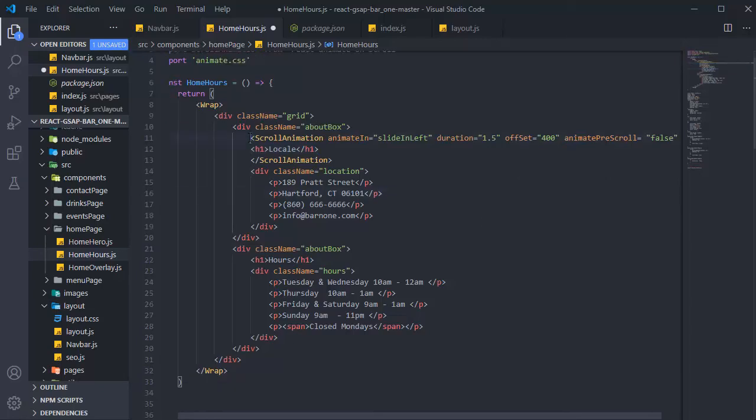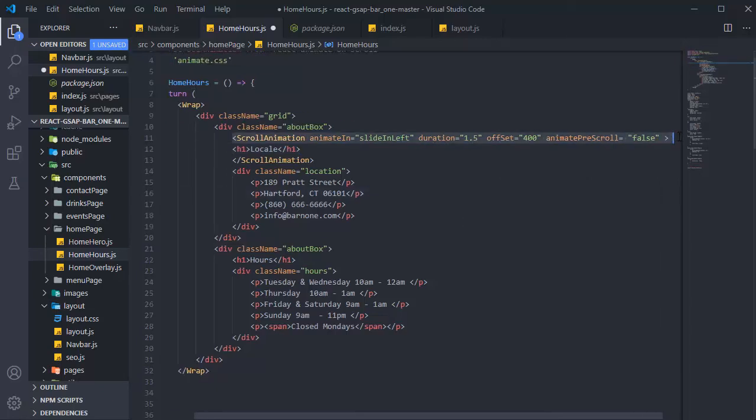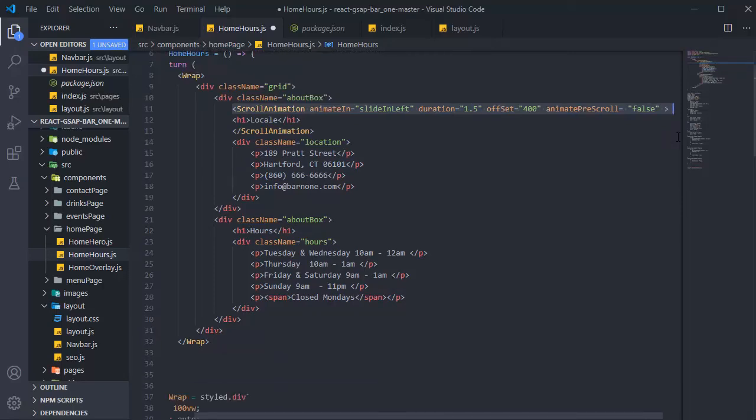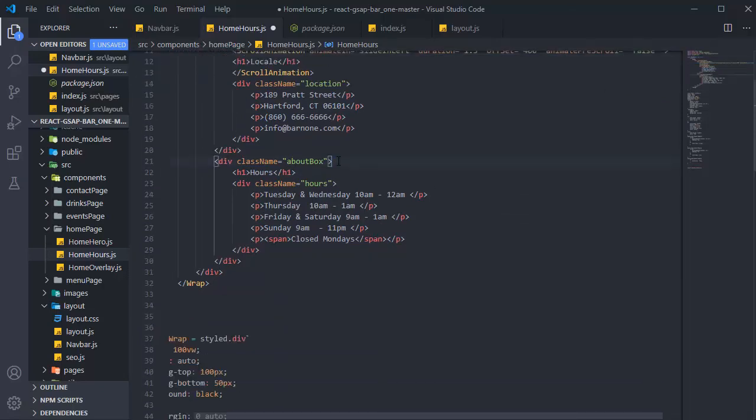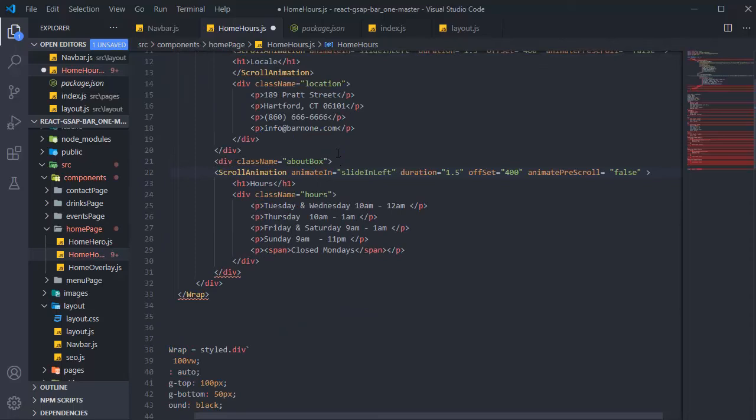Now we know we can just copy this because we know ours is going to be the same thing, correct? Hopefully, but it's going to be slide in from the right. So we can just do that. And make sure that we close that.